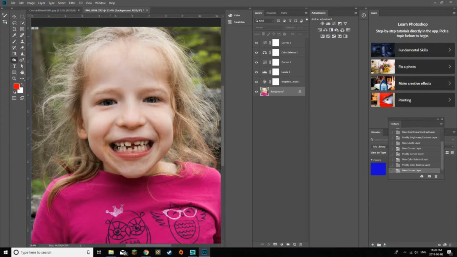So we're going to carefully go over and darken her hair. I like to follow the path that the hair is. The reason why you might want to use the burn tool as opposed to just readjusting curves is because I got her face and her clothes the way I like it.